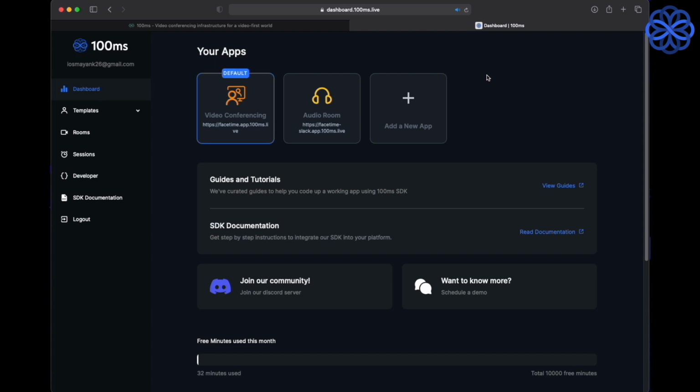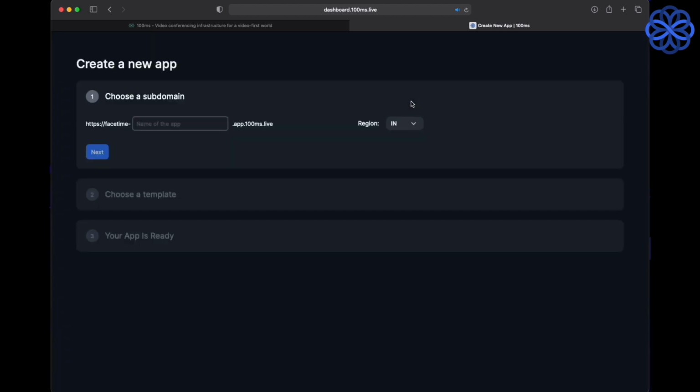In this dashboard, you can see that I already have two templates that I created before. One is the video conferencing one, and the other one is audio room. So in this particular example for the Slack Huddle, we would be using an audio room template. And feel free to create yours, because you can just go right here if you already have an account, add a new app, and then you can name your app whatever you want.